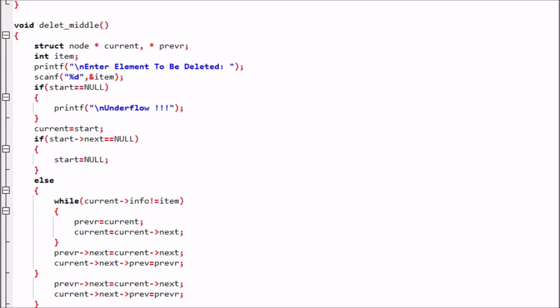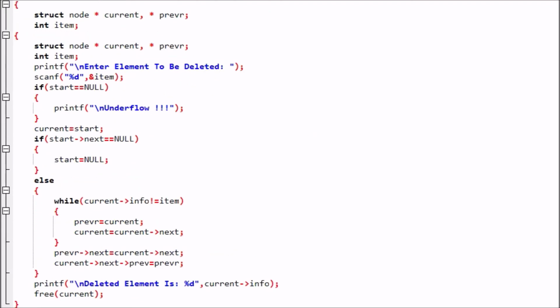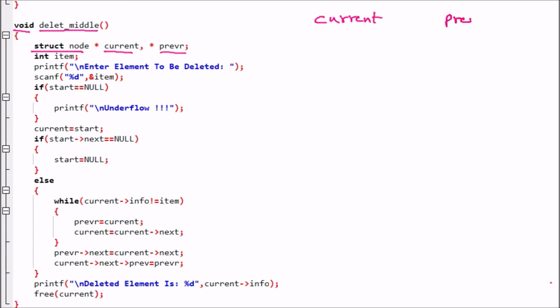Now we are scrolling down to the next function, which is delete middle. So here we have void. Void means no return type. Then delete middle, deleting from the middle. struct node *current and *previous. So there are two pointers: one is the current and one is the previous. Int item. So one more variable we have taken, that is item.